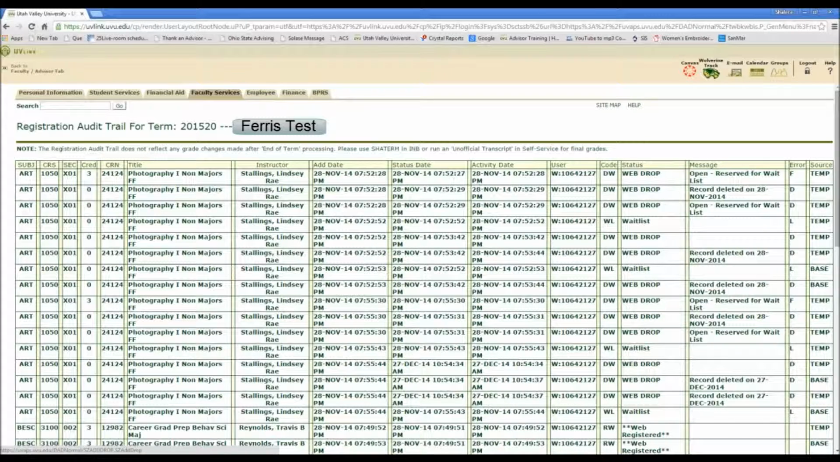The banner information that is found in this table includes code, status, message, error, and source. The code and status columns are very similar. The code is the 2 letters that will identify the status, and the status will identify if the student was web registered, web dropped, waitlisted, registered, or dropped. Anything that shows as a web in front of it means that the student performed the action themselves. If you do not see the term web, then an employee on campus performed the action.